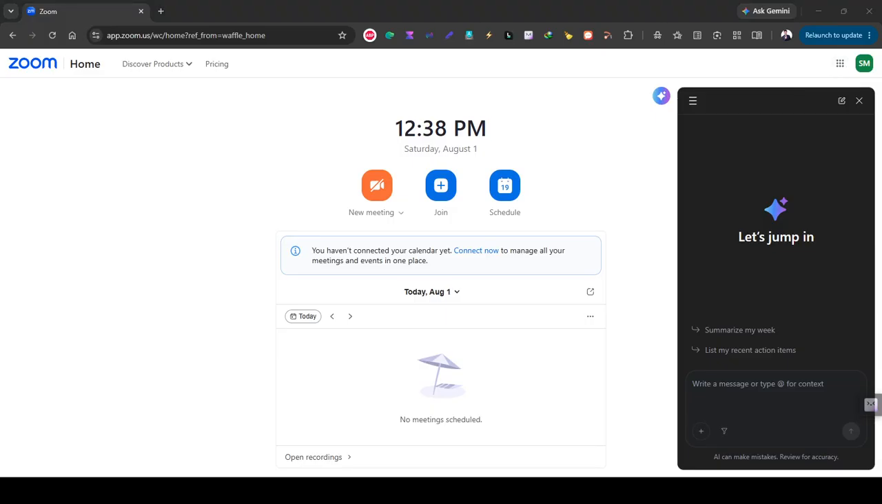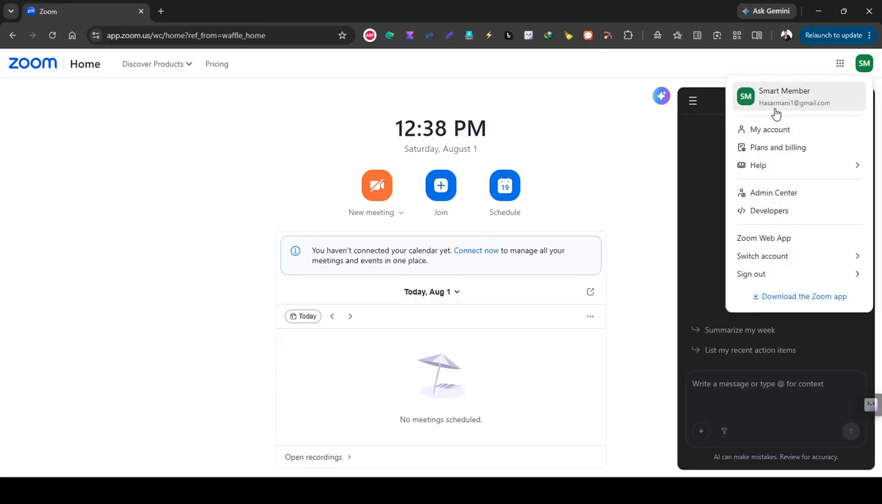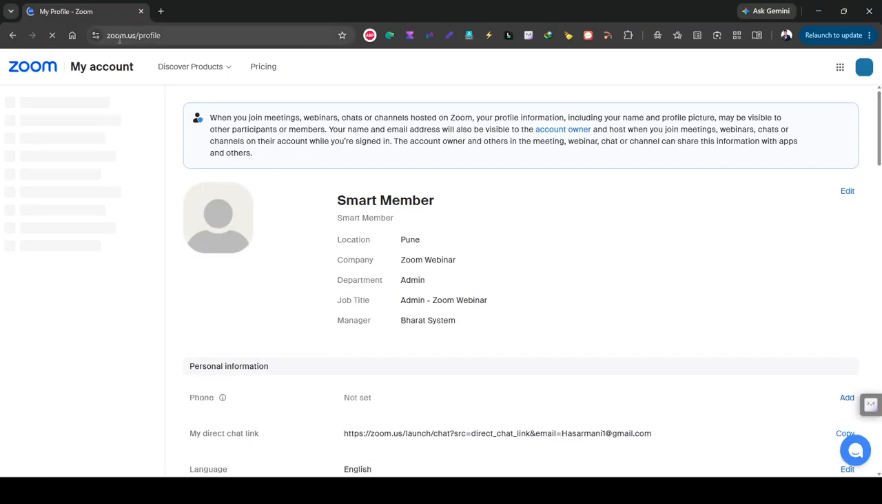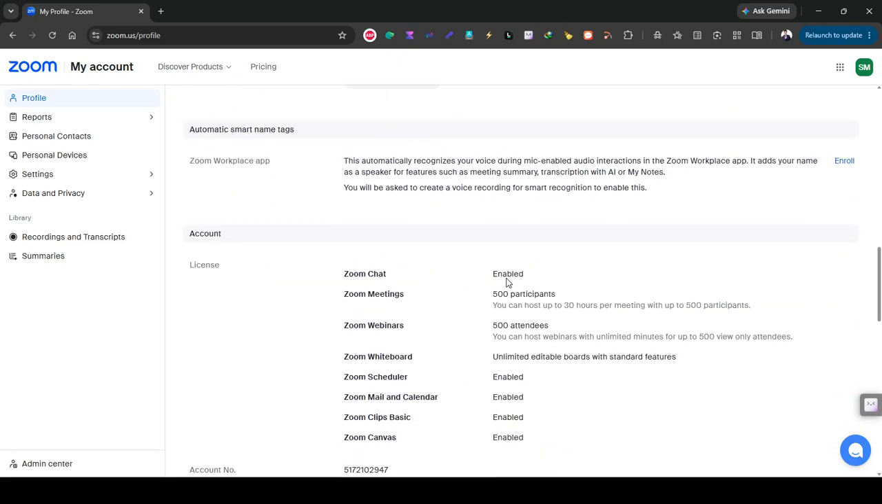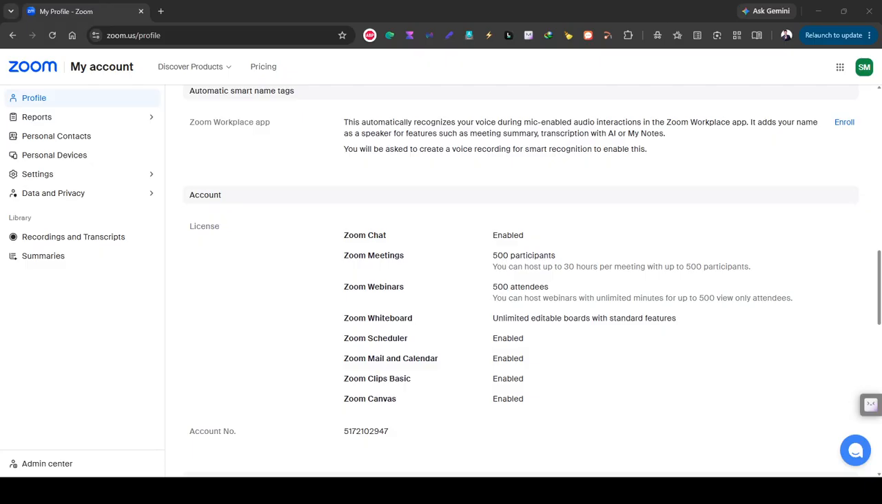So you always have to refer, first of all, to how to check which email ID is connected. This is how you have to check it. First click on my account and see the URL is zoom.us/profile. Here you have to make sure you have webinar and meeting 500 participants. This is a very, very important activity.